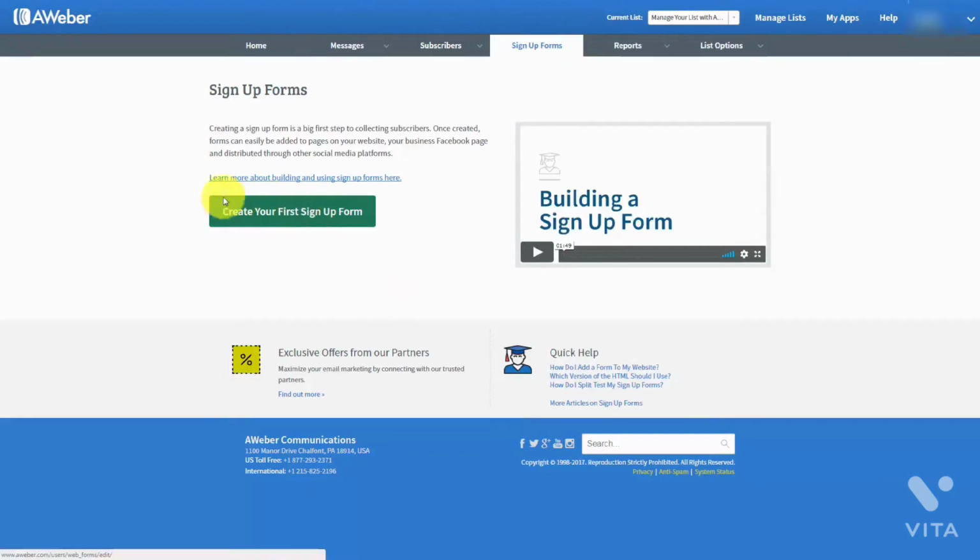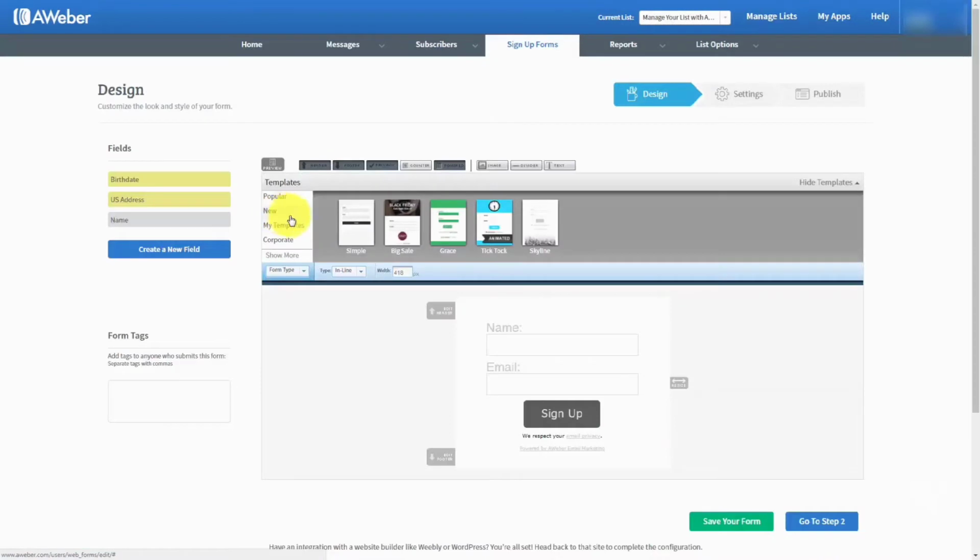through a wizard. We're going to go ahead and click this green button to create our first sign up form. This is actually going to bring us to a screen where we can design our own opt-in form using the templates that you see here, or a plain transparent template, which you'll see here.